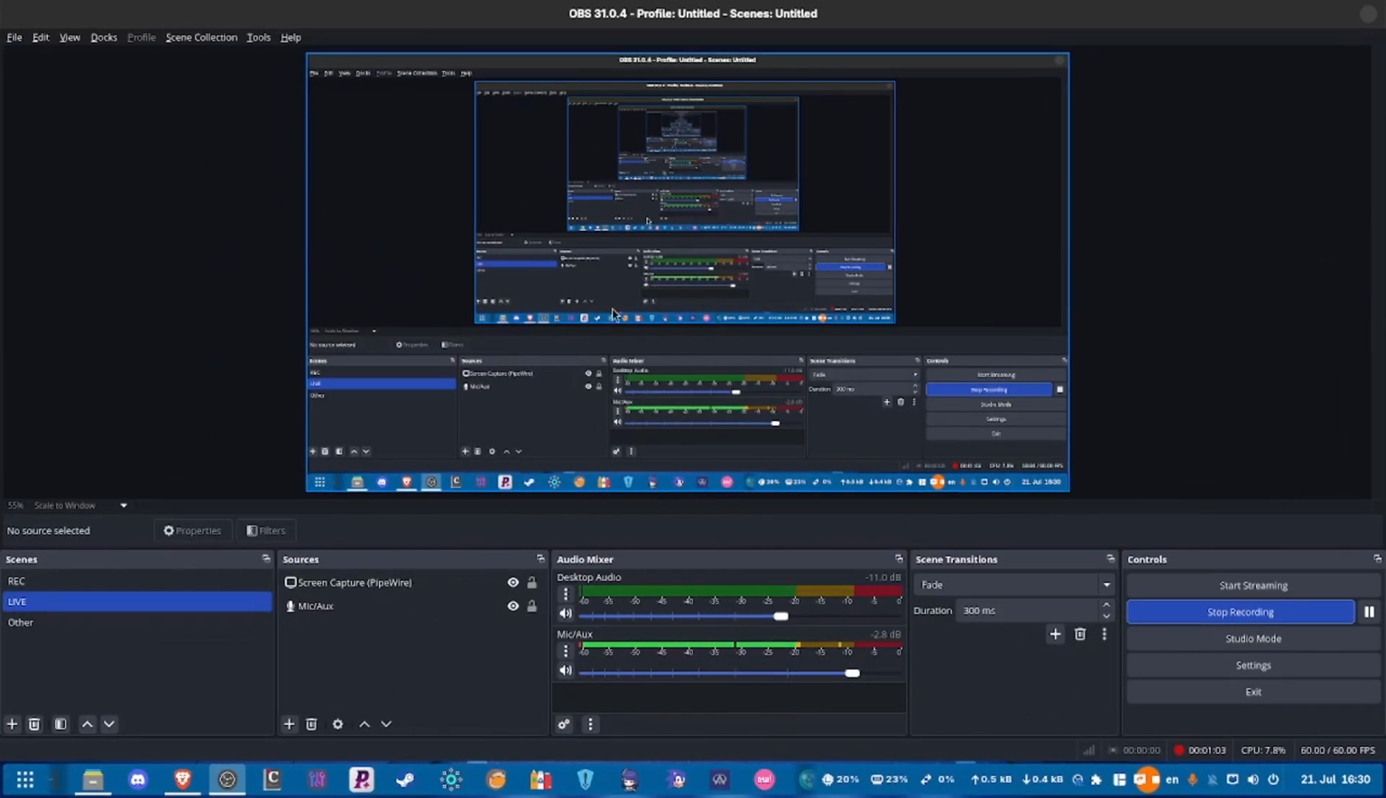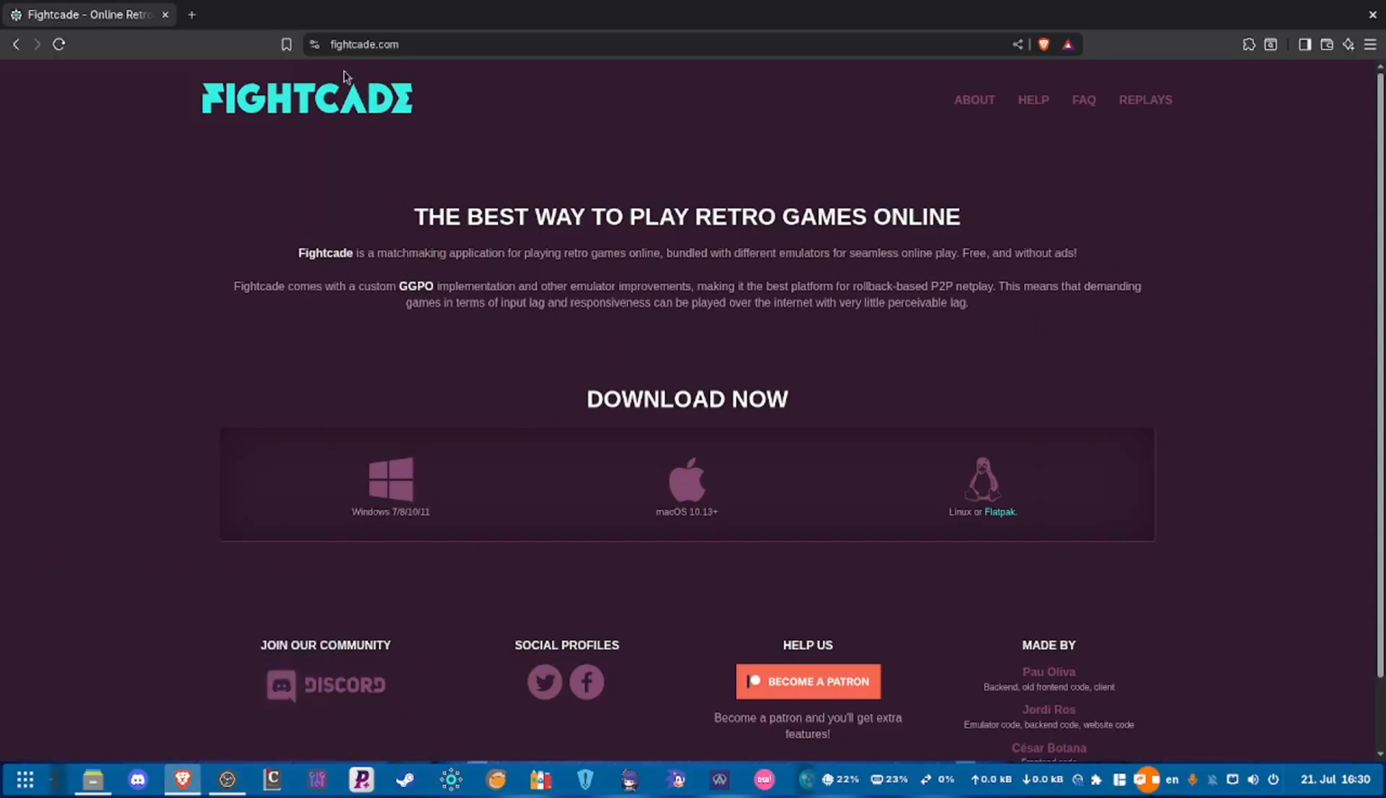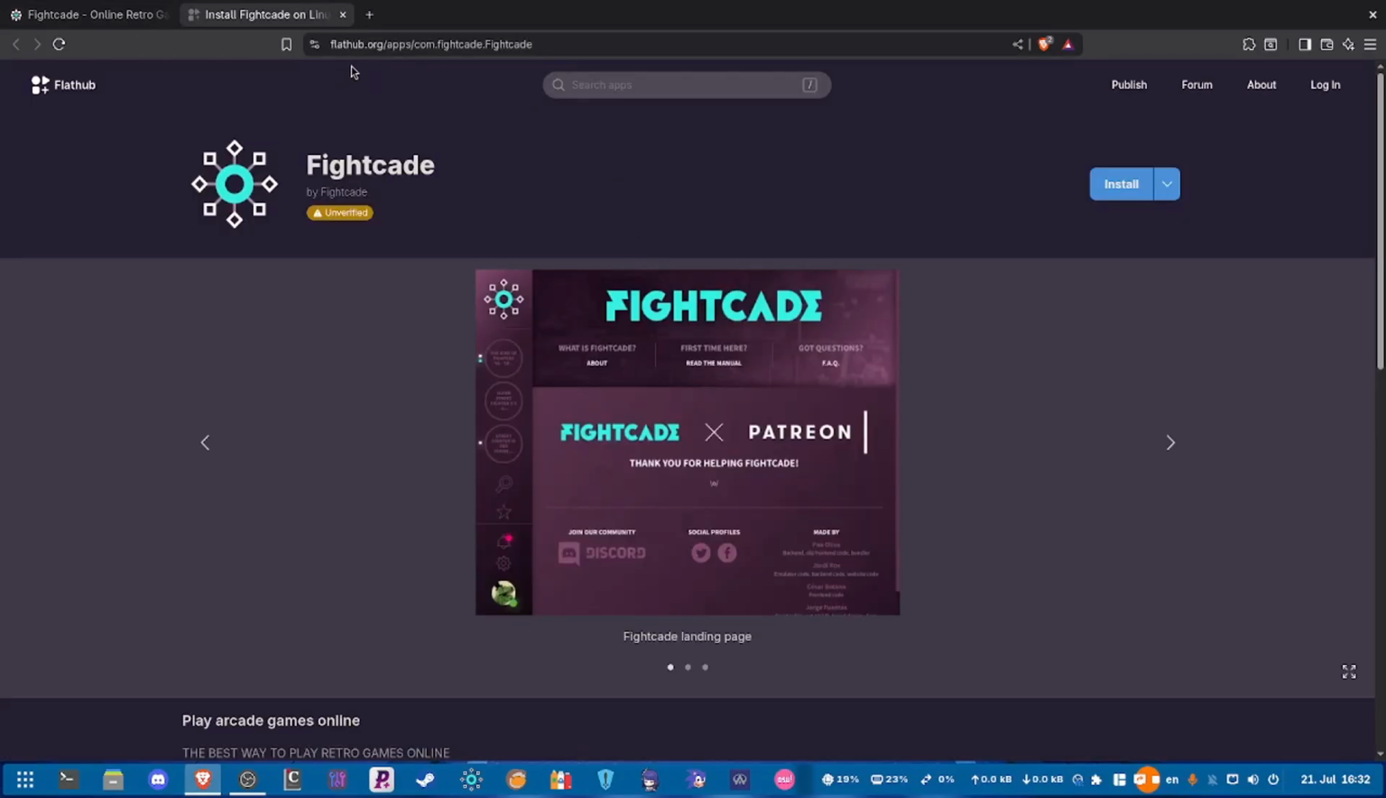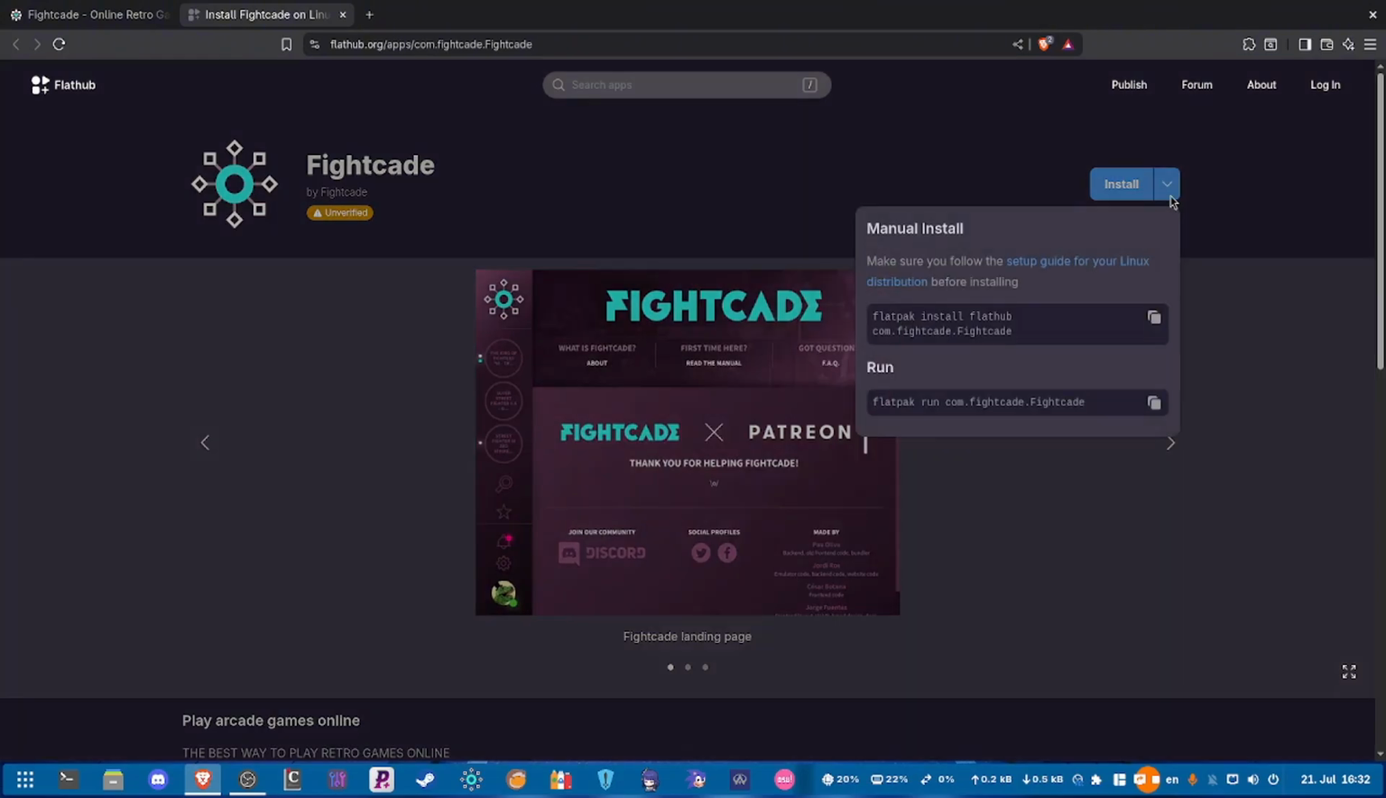So without wasting any more time, getting Fightcade is relatively simple. If you open your browser and type fightcade.com, it will lead you to this page. Since this is a tutorial for Linux, I'm going to show you how you can get this game working using the Flatpak version, simply because I found the Flatpak version to be the easiest setup to get Fightcade working. If you click this link, it will lead you to the Flathub page. To install it, you can go here and type this in your terminal and you should be able to get Fightcade.